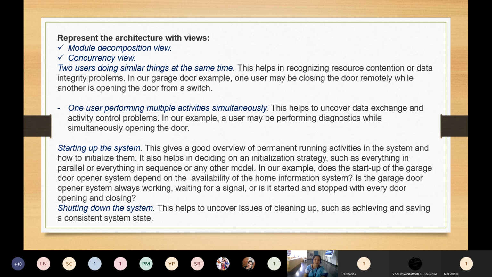In this case the obstacles will come. So how we are going to solve them? Either multitasking, or parallel communication or sequential communication. So the different types of communications or interfaces we are going to maintain. Here, another reason is one user performing multiple activities simultaneously.